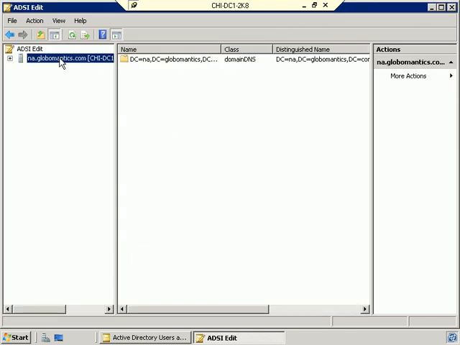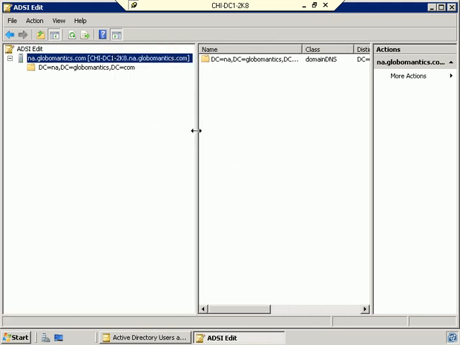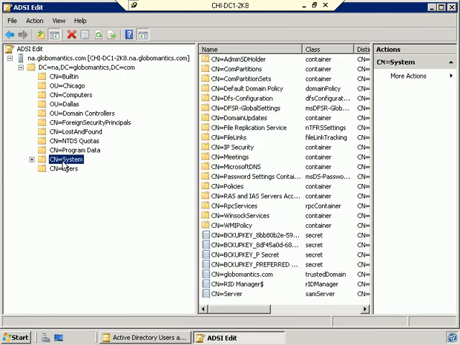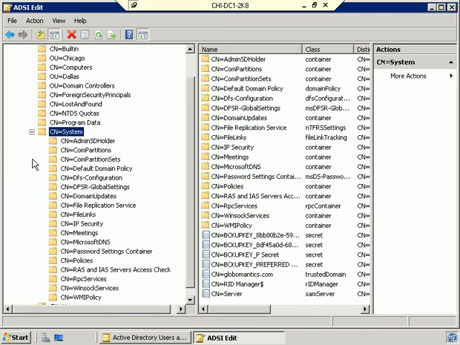Okay, now that I am connected to the domain, what I need to do is go ahead and expand this down. And I'll tell you, this is going to get hard to see, so let me move this over just a little bit. I'm going to expand down the domain, and then double click here so that I can connect to it and expand it down. And then you need to go down here to System, double click on that, and expand it down. And then go down here to where it says Password Settings Container.